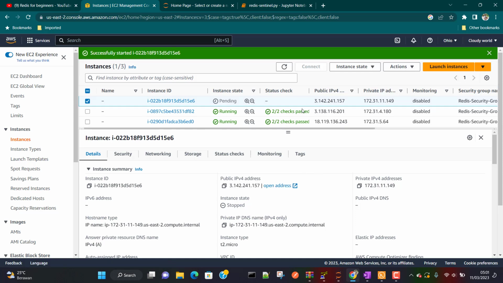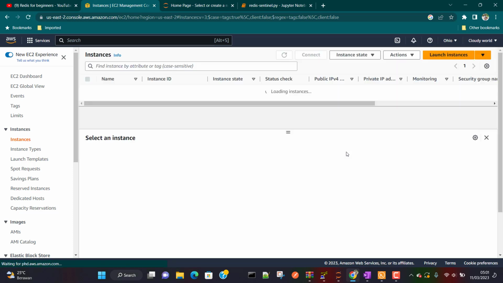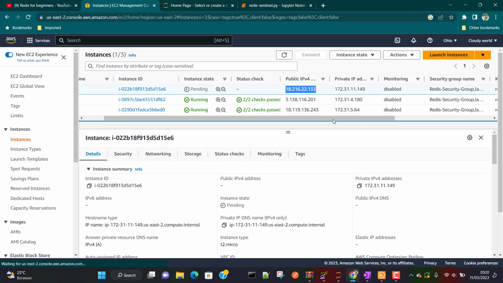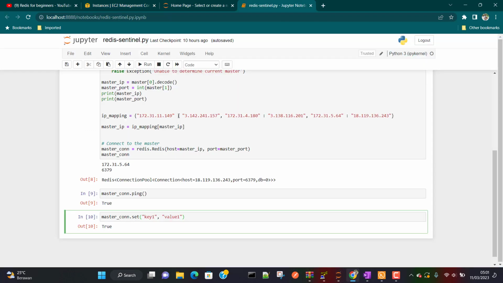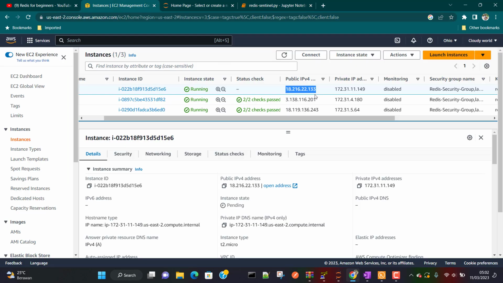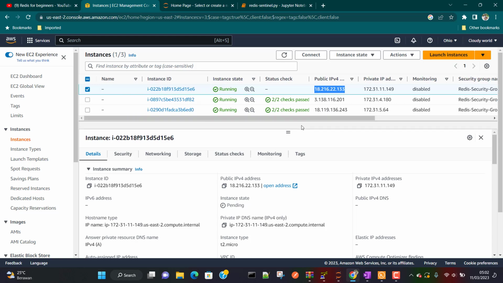However, one thing you need to notice here: whenever I start a new instance, the public IP address might change. Here you can see the public IP address is ending with 133. Let me check here. For the private IP ending with 149, the previous IP address was something else, so now I have changed that to the new public IP address. This is happening because we do not have a static public IP address, and this is an Amazon cloud concept. You don't really need to worry about that as of now.